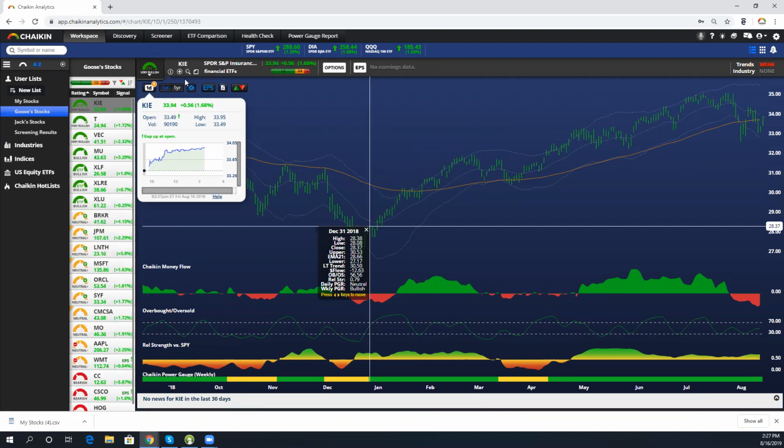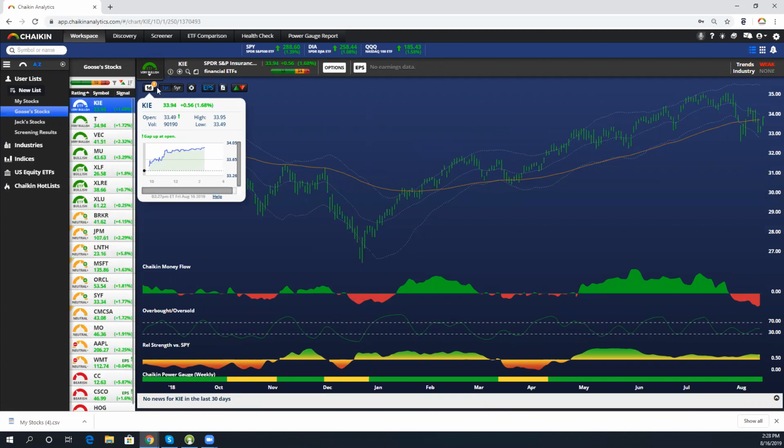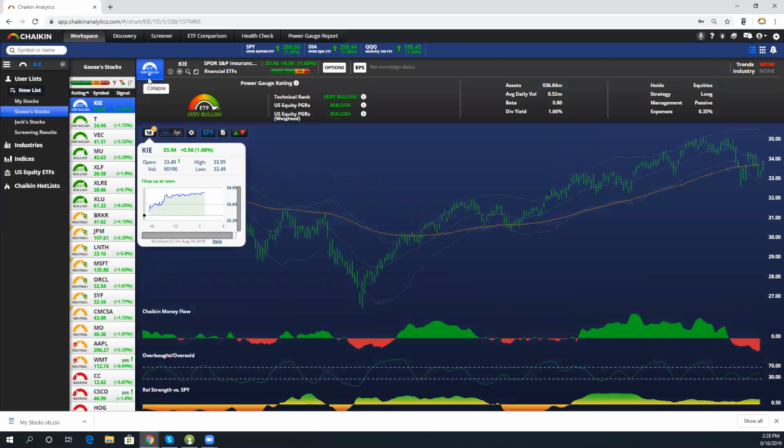I also, while I have this, wanted to show you a little something. Notice how the file is arrayed. It's arrayed by Power Gauge rating. It's obviously not in alphabetical order. As you probably know about the Power Gauge, there is a series of ratings, starting with very bullish, to neutral plus, to neutral minus, to bearish.